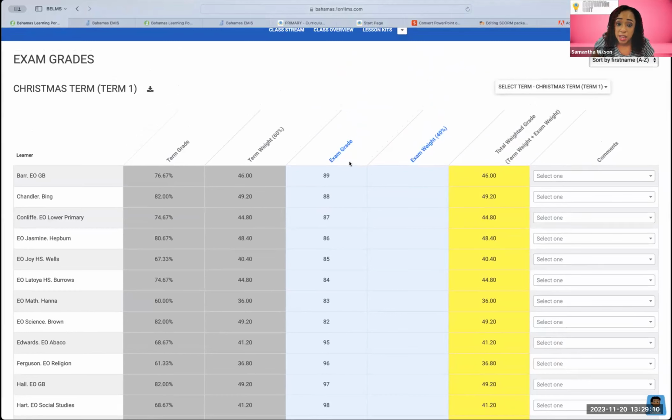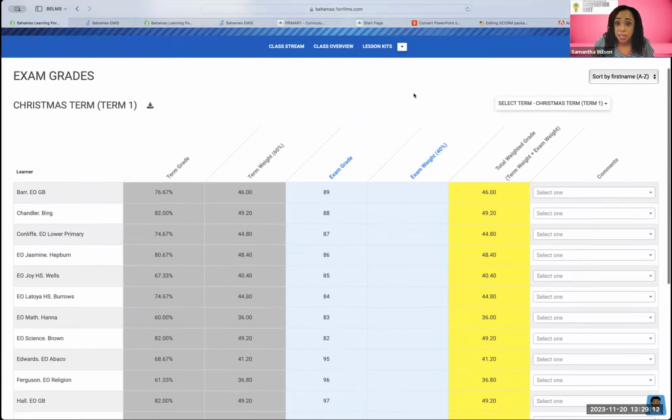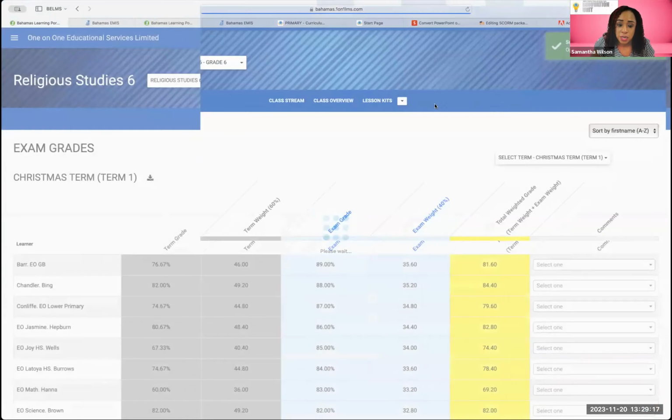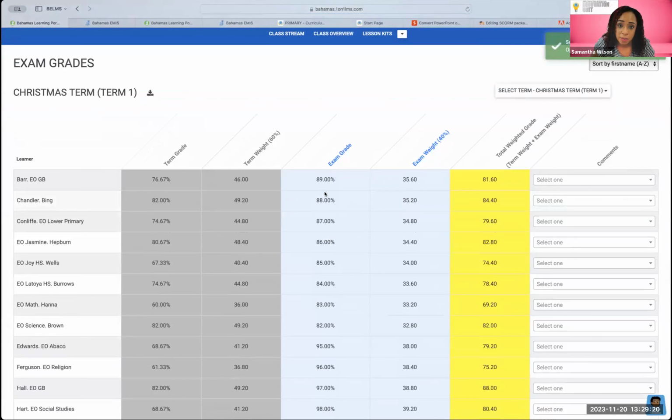What I need to do now, you can't enter the weight. The system automatically calculates the weight. I'm going to refresh this page. Once I refresh the page, I see that my exam grades have been accepted, and now the exam weight has been calculated. You can see it is out of 40%. Also, my term weighted grade was adjusted because now it includes the term weight plus the exam weight, which is the 60 plus the 40. Therefore, this is the score that will be on the report card for the students for this particular subject.